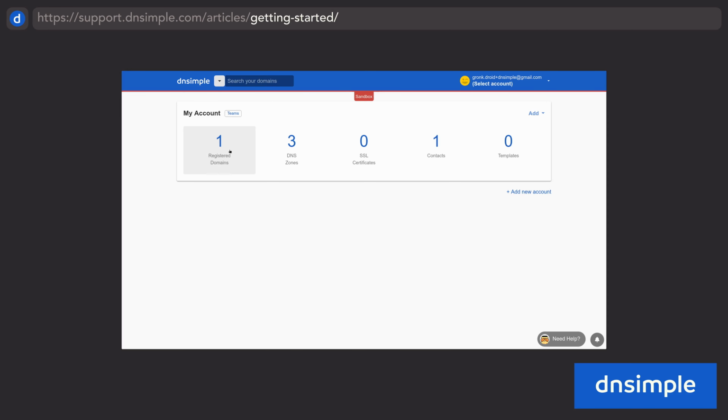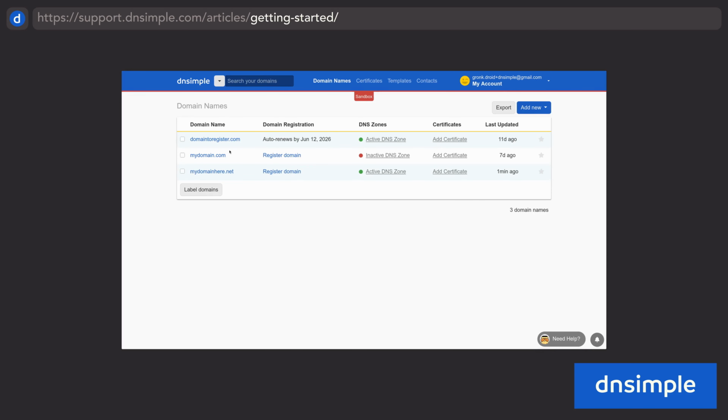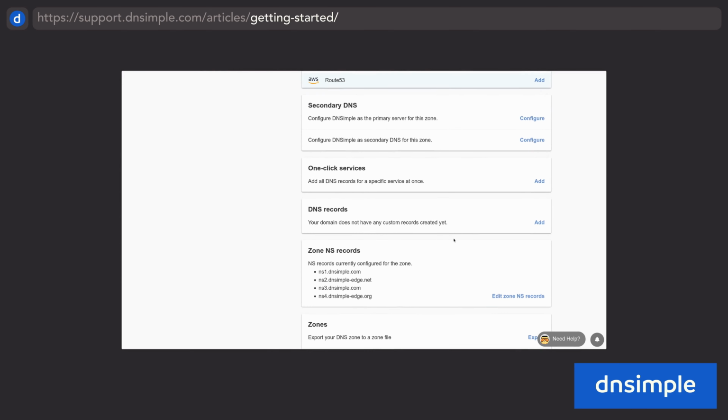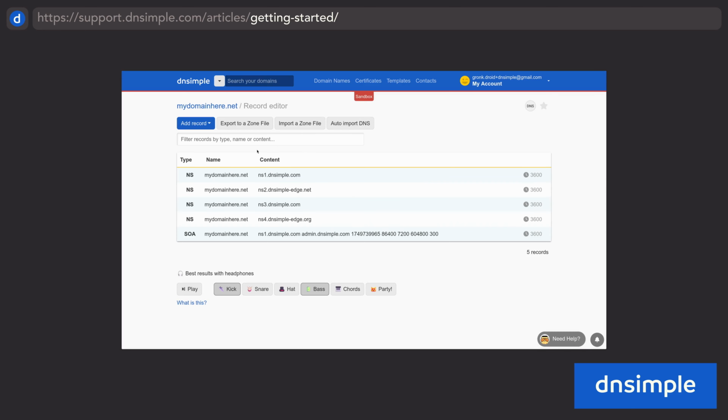Click into your registered domains, and then on the next page, click on the domain that you want to add DNS records to. On the Domains Management page, you'll see a DNS tab on the sidebar. Then, scroll down on the right and click Add under the section labeled DNS Records. Next, in the record editor, you will already see some records that DNSimple takes care of for you.